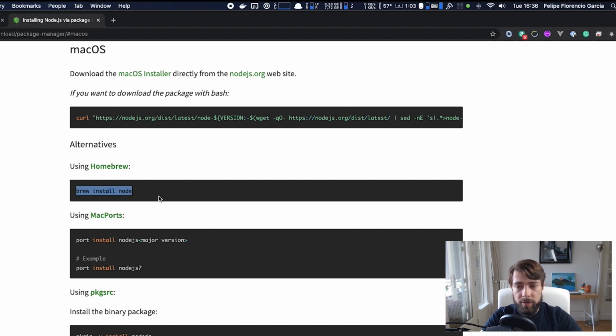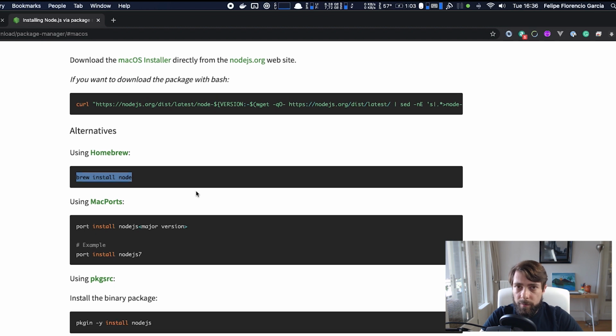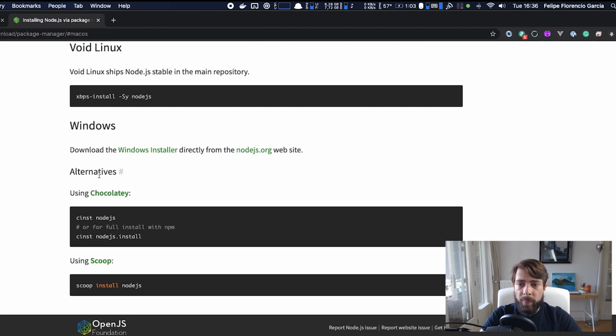I have others, and only for the sake of information, if you're on a Windows machine, you see that they call them alternatives here, like using Chocolatey or Scoop. These are other dependency management tools. For me, I have Homebrew or MacPorts, and if you use Windows, you could use Chocolatey. I would advise you to take a look on the internet, and if you find it complicated, just ask me in the comments, and I can create a video specifically for this.